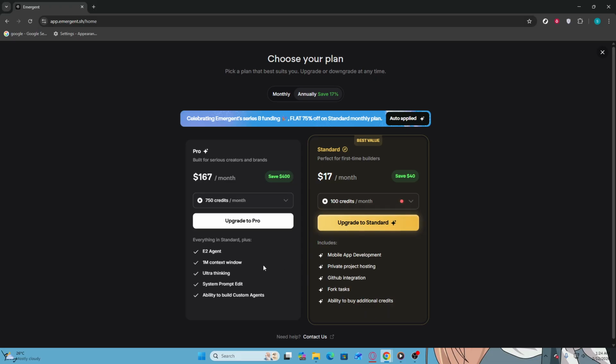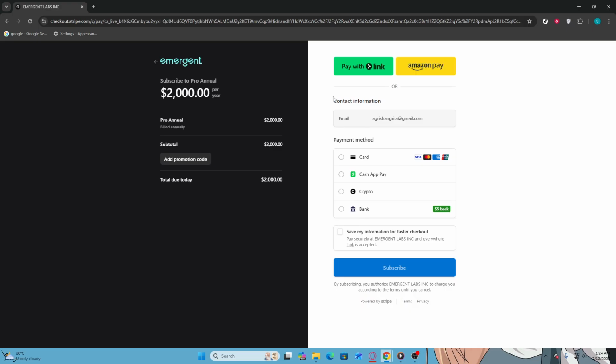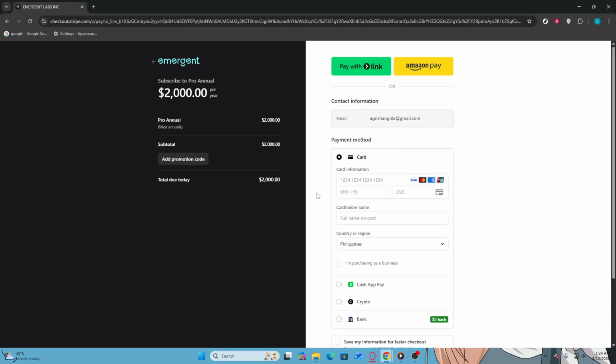Next, you will see a setup screen that requires you to enter your payment information. Review the details carefully before proceeding. At this point, you may be prompted to provide your contact information. Click on Contact Information to fill in the required fields. Following that, navigate to Payment Method to select how you wish to pay for your subscription.